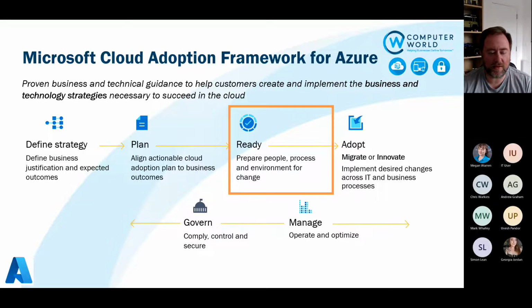And the key part of this is there's 6 stages for it. Today's webinar, we're really going to be focusing on the ready stage. This is where landing zones fall into the cloud adoption framework. But we have done other webinars and workshops in the past focused around strategy and planning. So you can check in with those later on our social media channels.